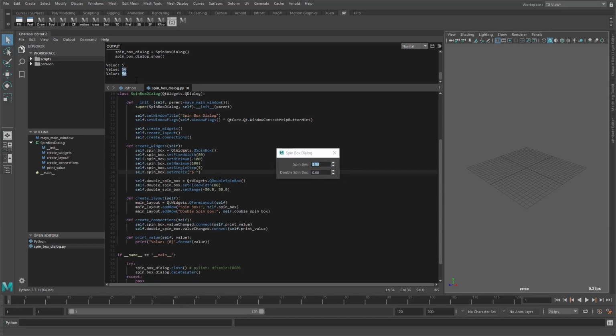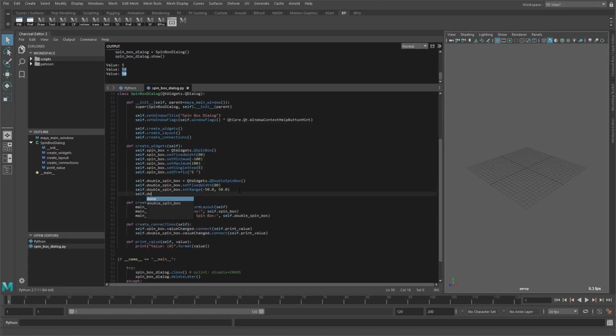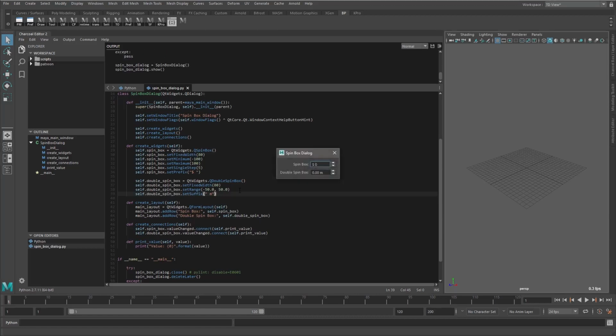Likewise, I can set a suffix that will add text at the end of the displayed value. So on my QSpinBox, I'll add a suffix. And this one I'll make meters, so I'll just add a small m at the end. My QSpinBox is now displaying a value which the user can interpret as being in meters.